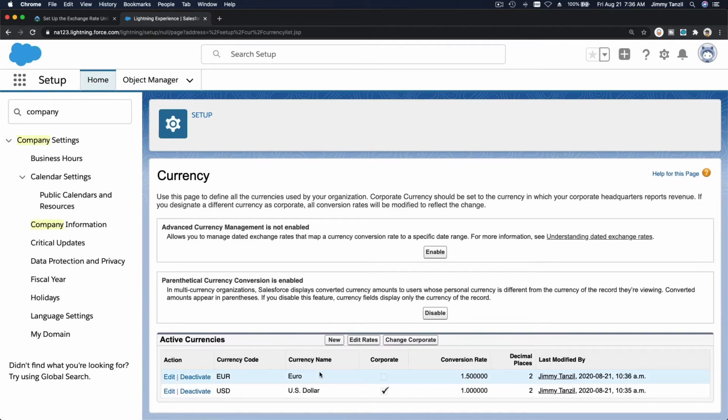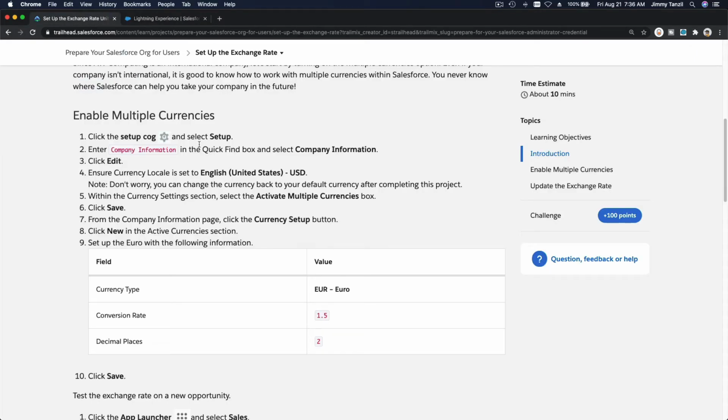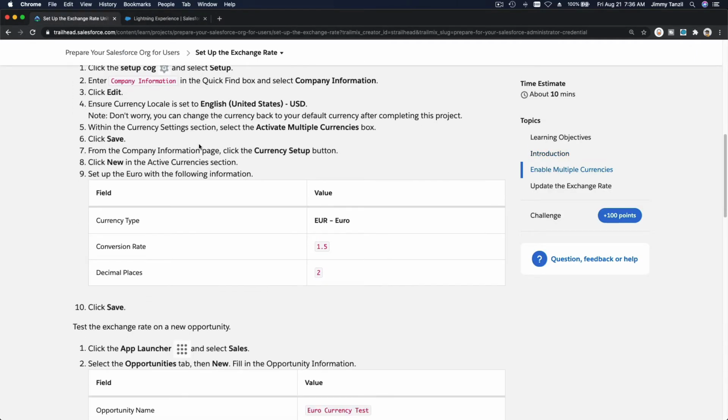So now we have the euro conversion. If I want to enter Canadian dollars, Indian rupees, or whatever currencies you want to keep adding here, you can, and then you can use those conversion rates. And when you set up new opportunities, you can choose. All right, we've set up the currency conversion there.